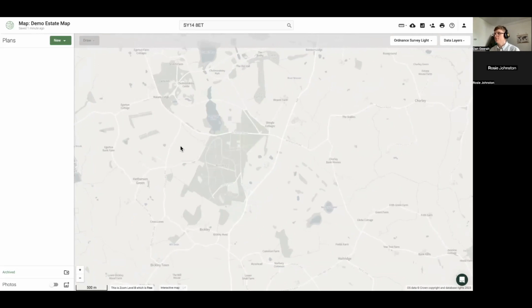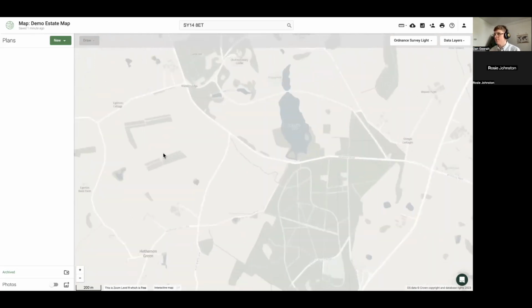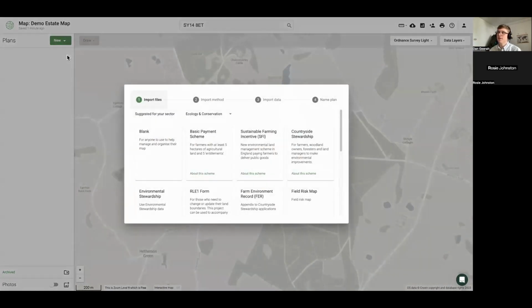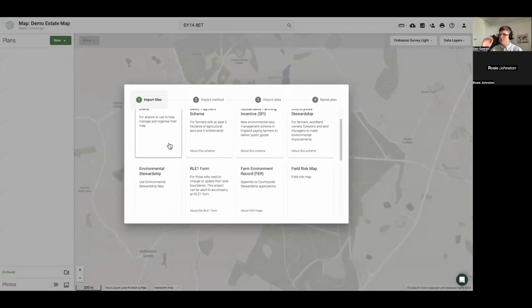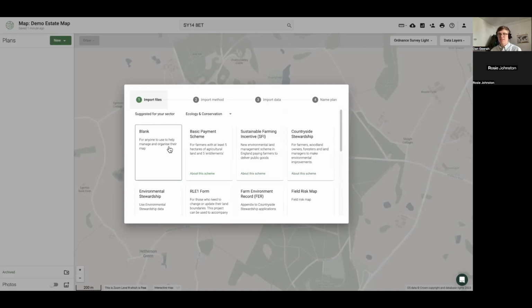So I'm going to first start by building a red line boundary for just part of the estate. To do that, I'm going to hit the new button at the top left. I'm then going to choose use template, which is the first option. I'm then met with a splash screen of all the various templates that the Land app hosts, and these are the templates that we're referring to in that infographic. Each of these represents an individual workflow.